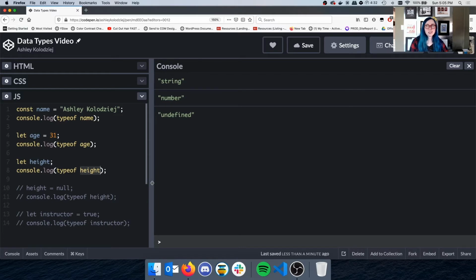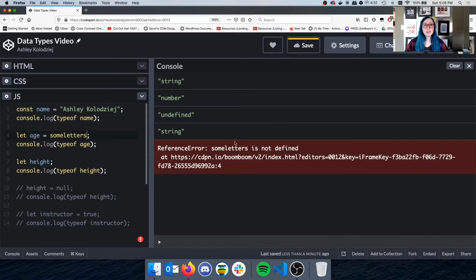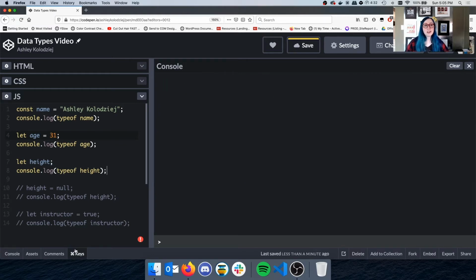one of our last couple errors here, we tried to set age to be some letters, and we got an error, right? Some letters is not defined, undefined, you might see that as. Those are all the same type of language for that doesn't exist yet. You haven't told me what the value is supposed to be. So that's what that's all about. Undefined is a type, and you can check for it.